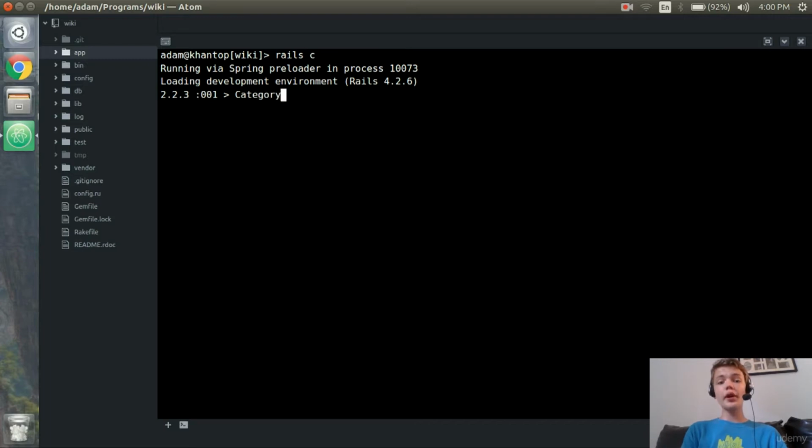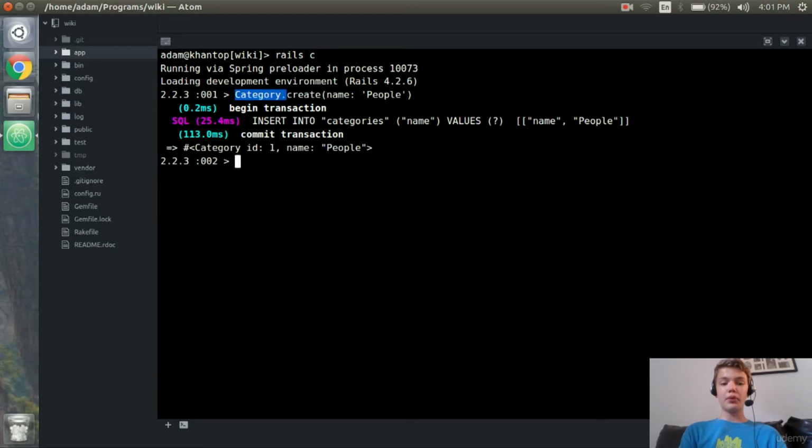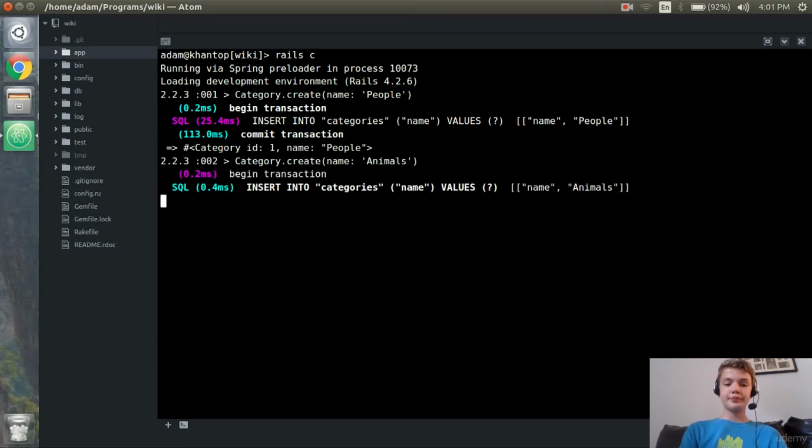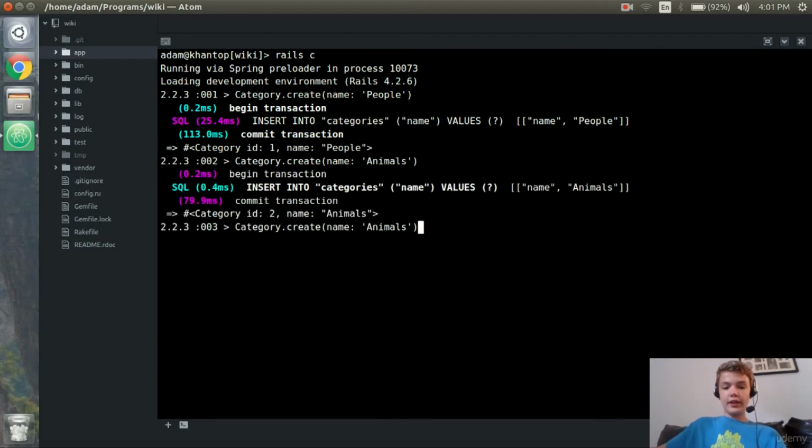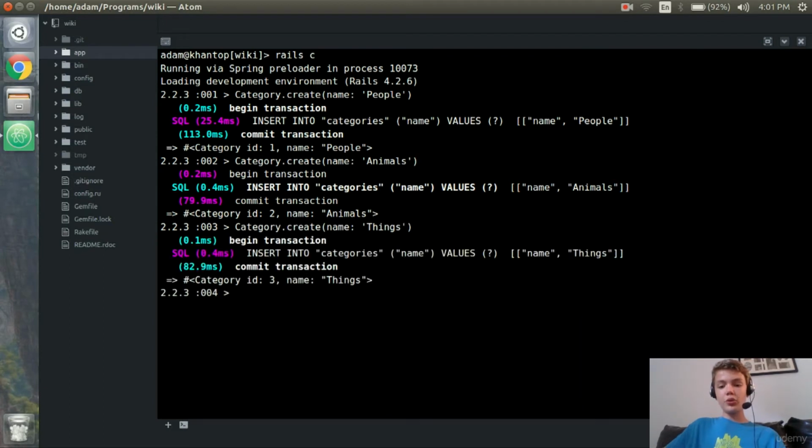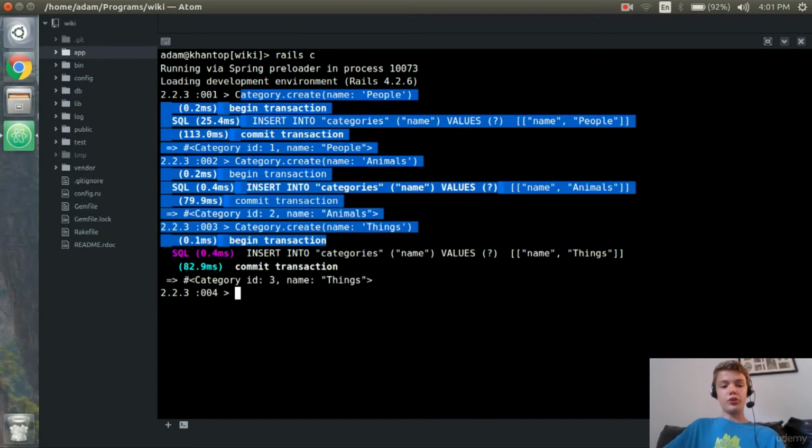So I'll say Category.create, and then we'll make some params, and in here, the name that we defined will have a string, and the string will be called people. Okay, so we just created a people category. Now I'll click the up arrow, and instead of people, we will have animals. And then finally, instead of animals, we will have things. So you can replace this with whatever you want, it's fine, and I will see you in the next video.